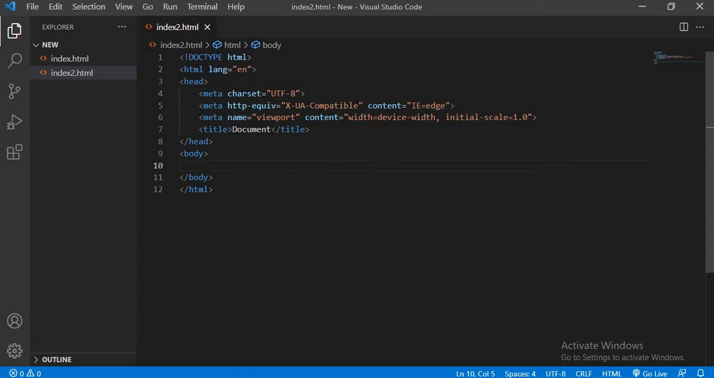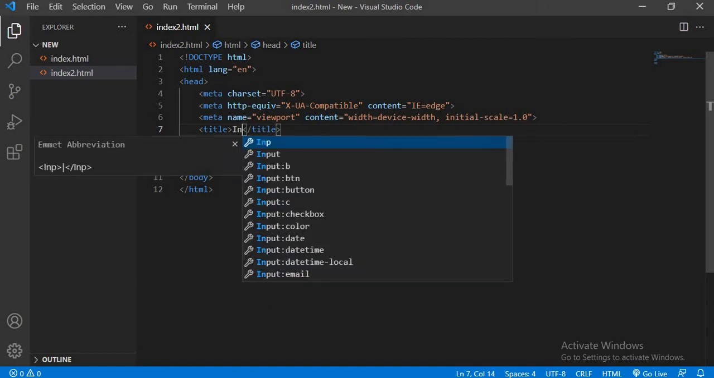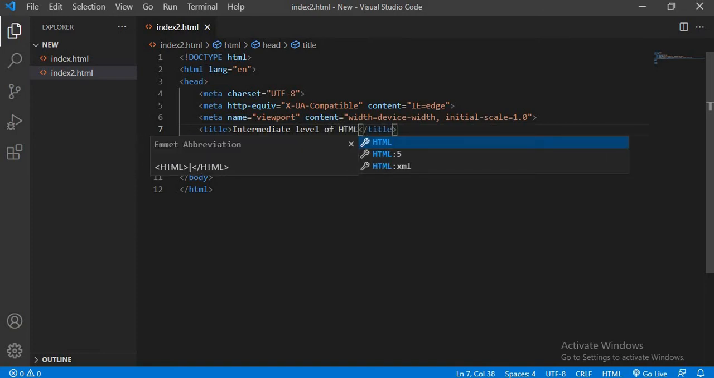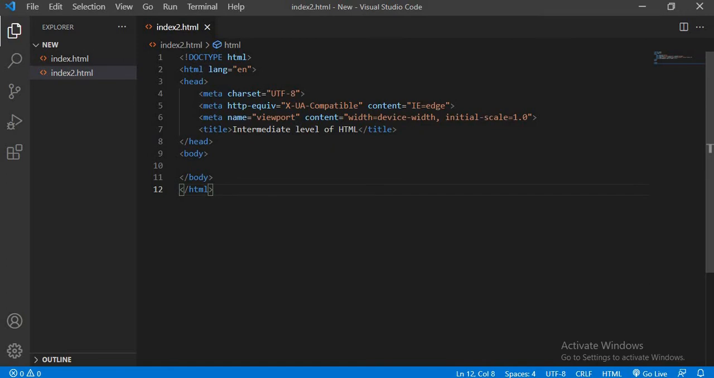First of all, in title, you can write intermediate HTML. Okay, you can write anything. Intermediate level of HTML, or any title which you want. So I'm writing intermediate level of HTML. Okay, you can write anything which you want.